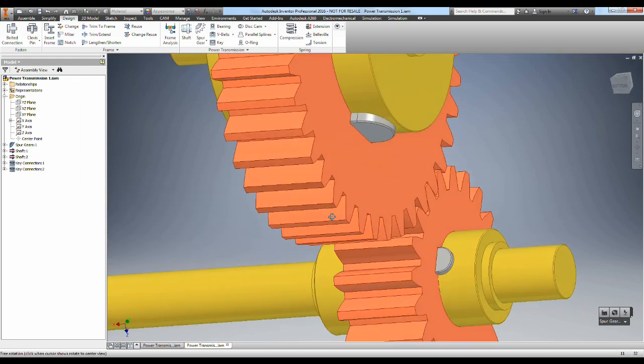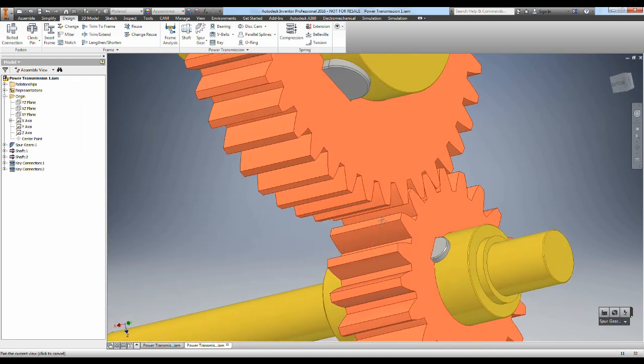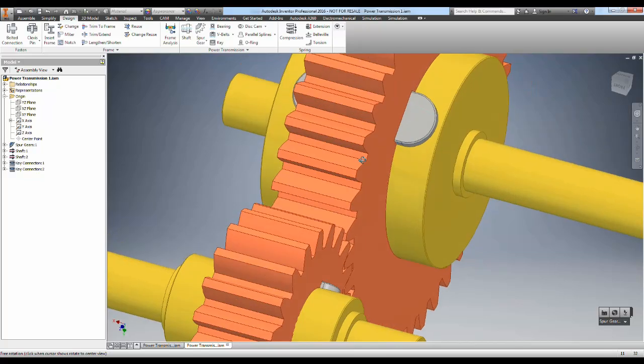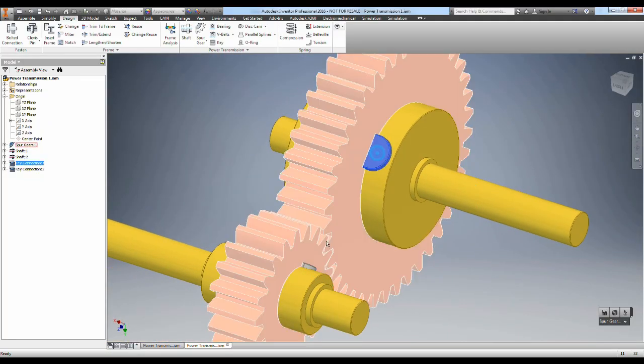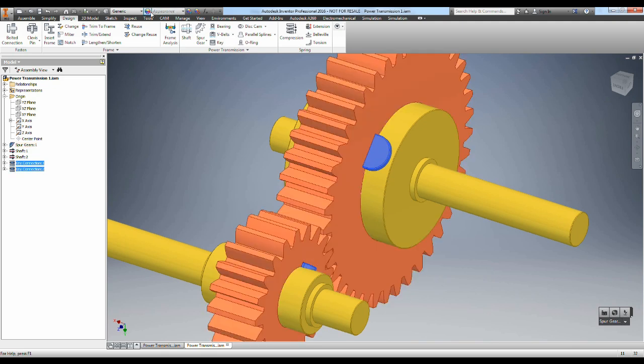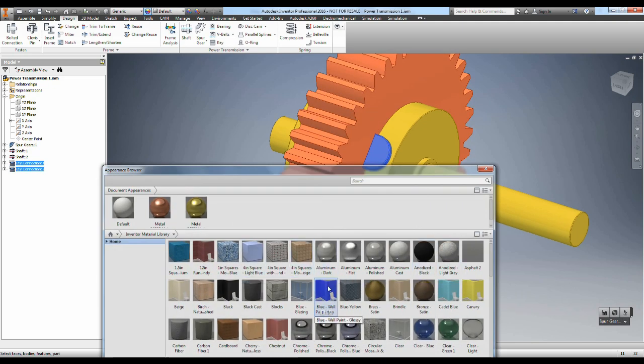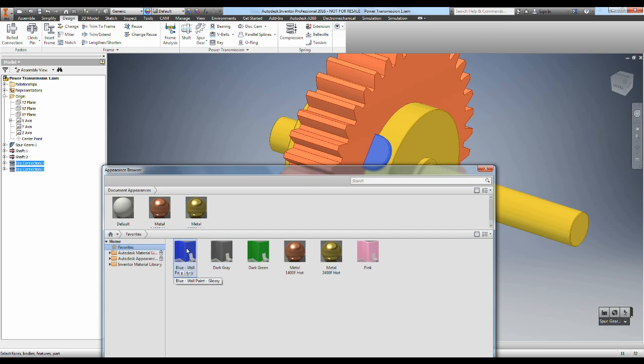And again, Inventor has created the key and the cuts that we need for the power transmission. Now again, for ease of viewing, we'll color these components so that everything is very obvious. We'll make these blue.